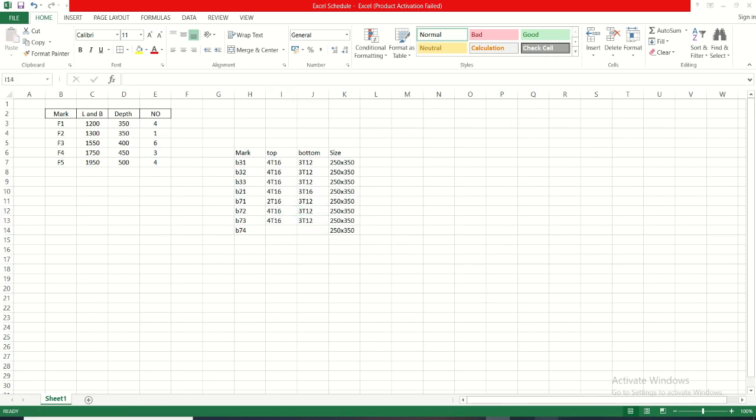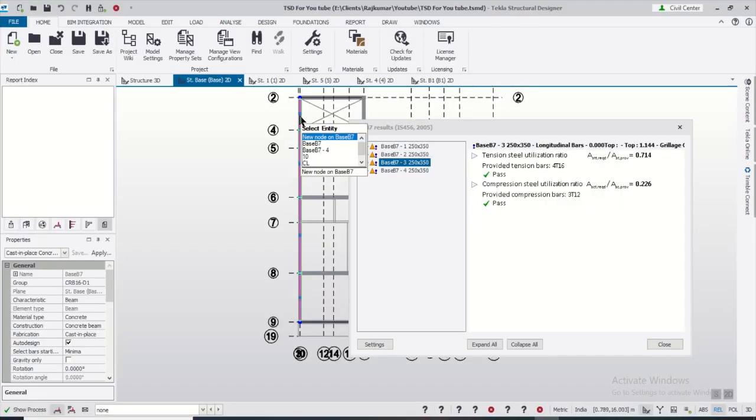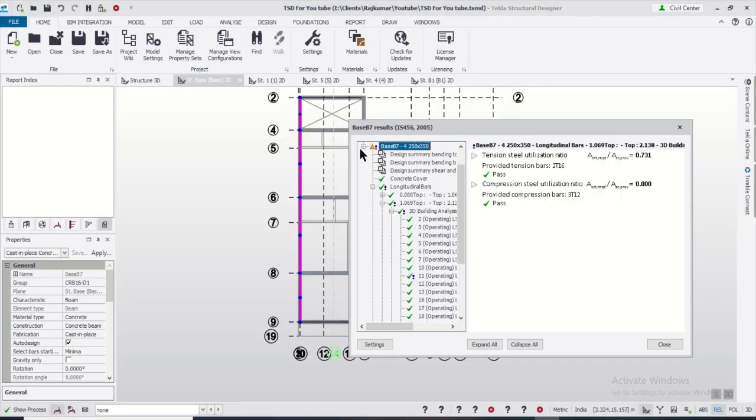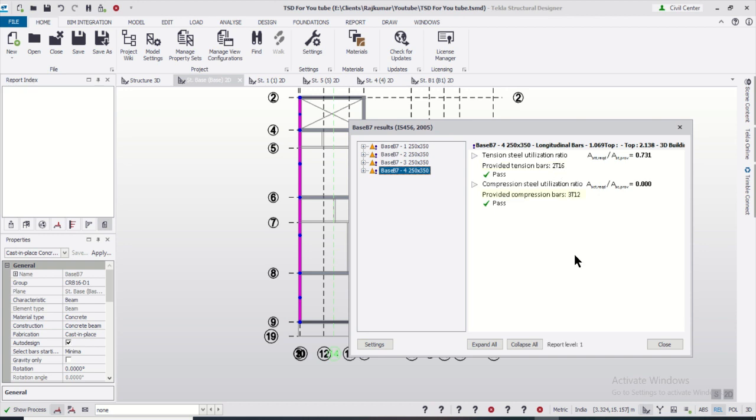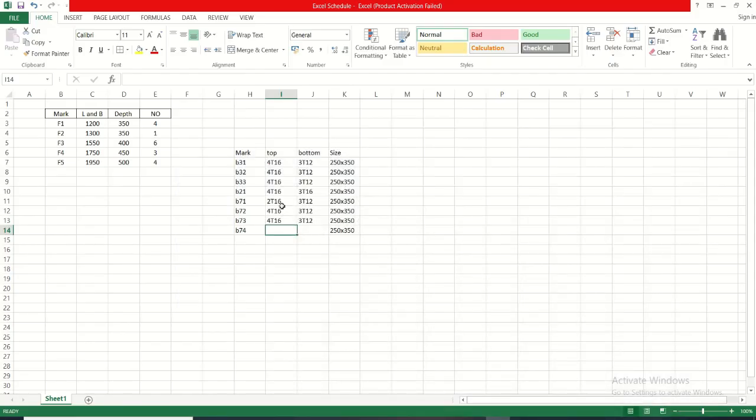And for the next one, B74, the reinforcement should be less, I guess. So this is 2T16 and 3T12 because the load is less here. So it is 2T16, 3T12, which was in B71, sorry. So now we have named the reinforcement of this particular B71.